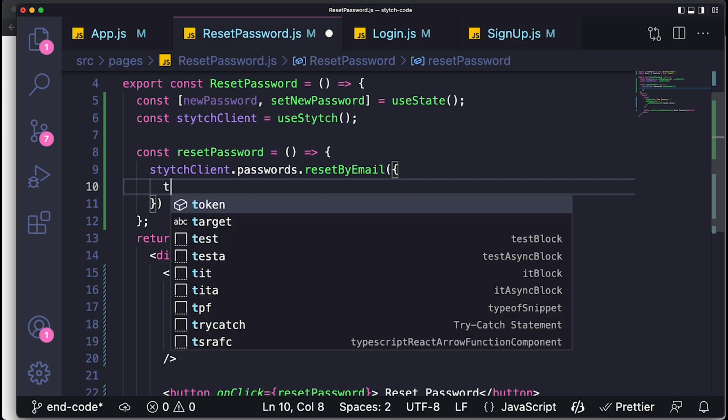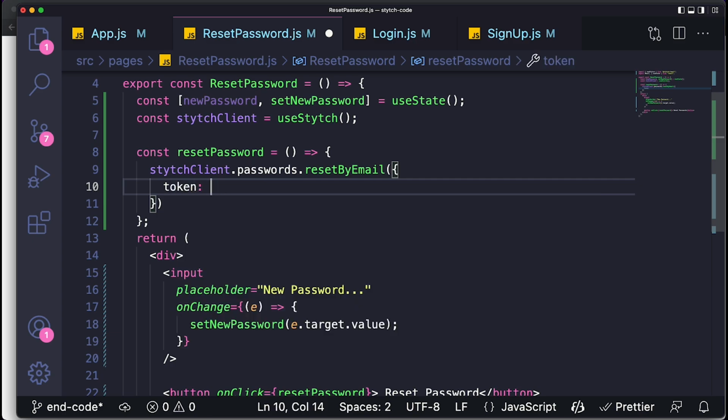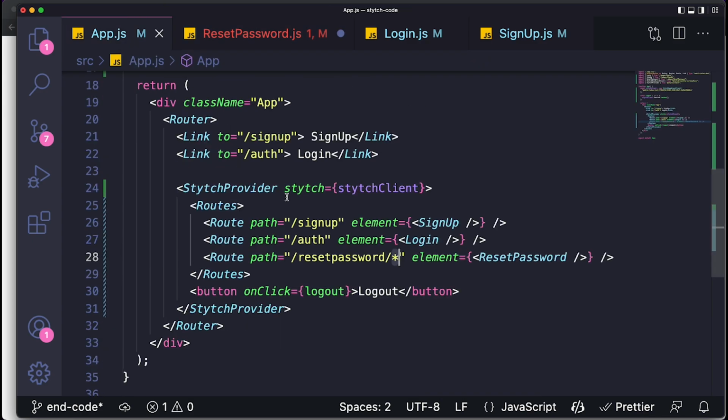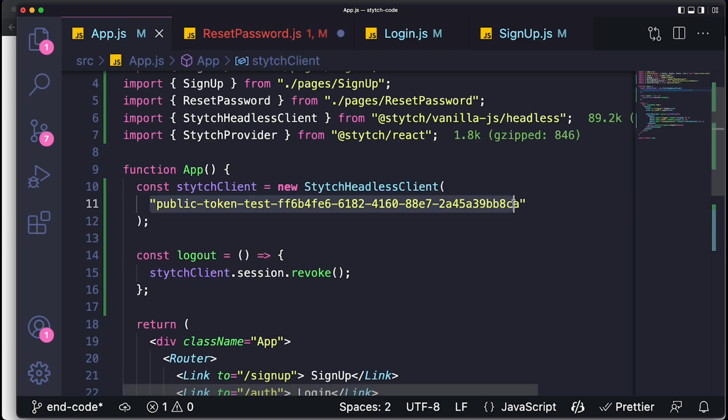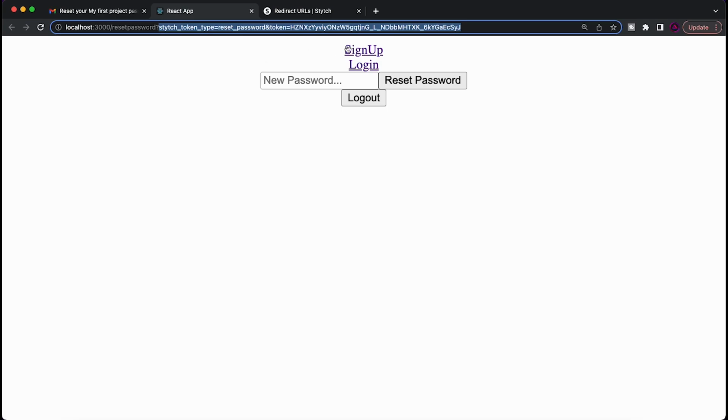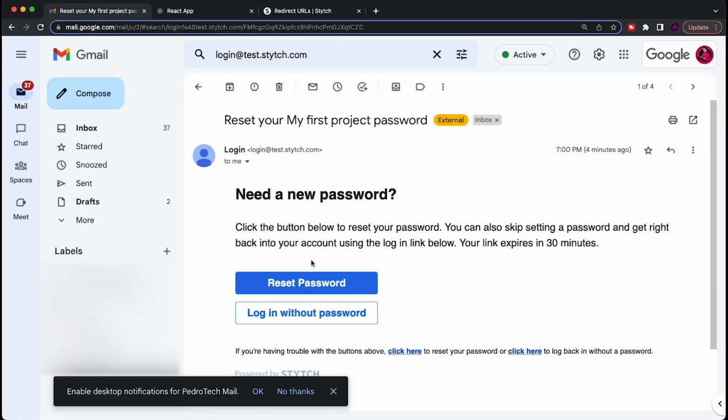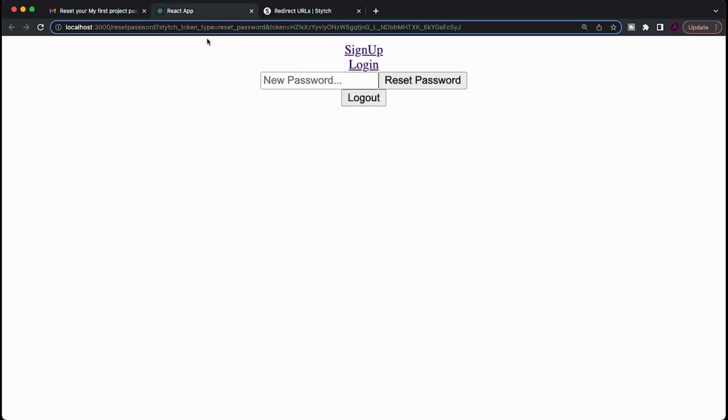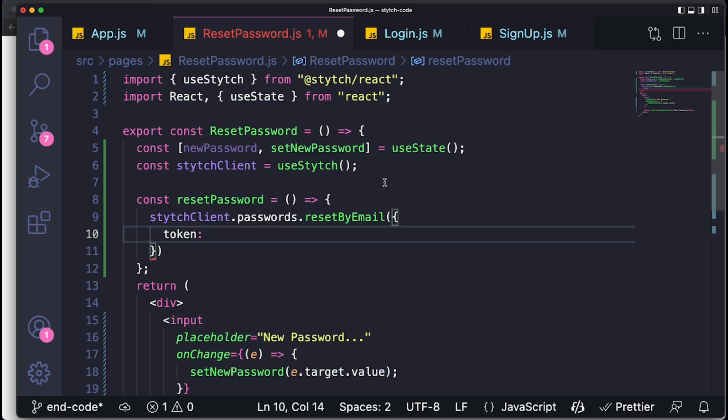The first one that is different is we need to add a token over here. Now, what exactly is this token? Well, it's not the token that you put over here. This is not what it's talking about. It's actually talking about the token that is specified when you redirect from your email. So this token over here. Well, there's a bunch of different methods to do this. You can use React Router DOM and use the search params hook to grab that.